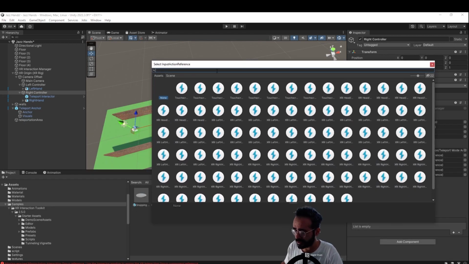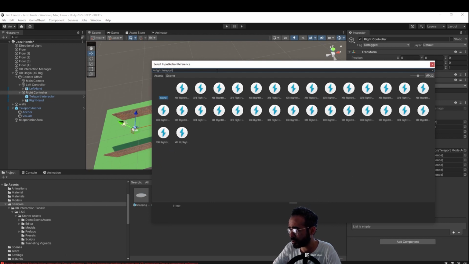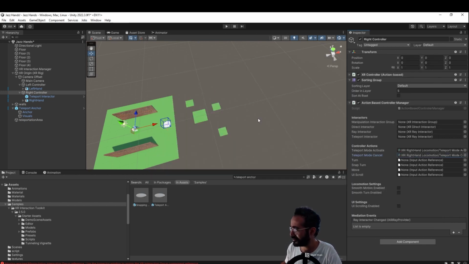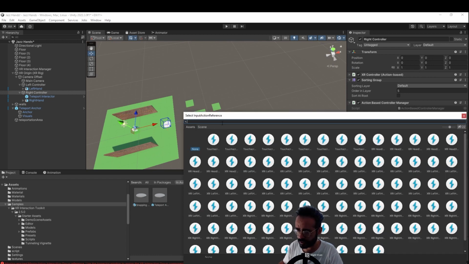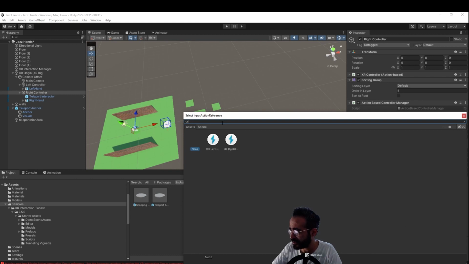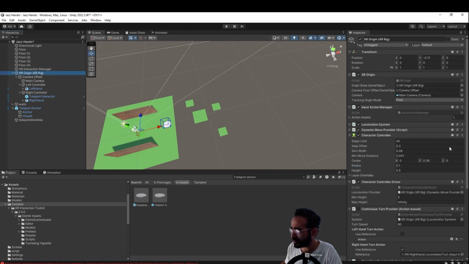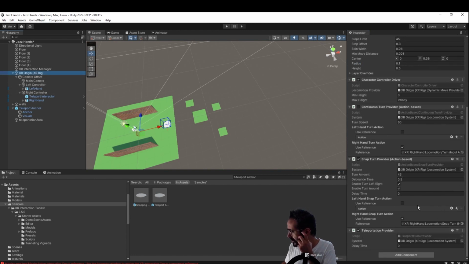And here we want to have the right teleport, the opposite of activated, cancel, here it is. And on snap turn, we want to give it the turn thingy, right snap turn, boom, which was what we were using, as far as I remember, to turn. It was right snap turn. Yes, perfect.